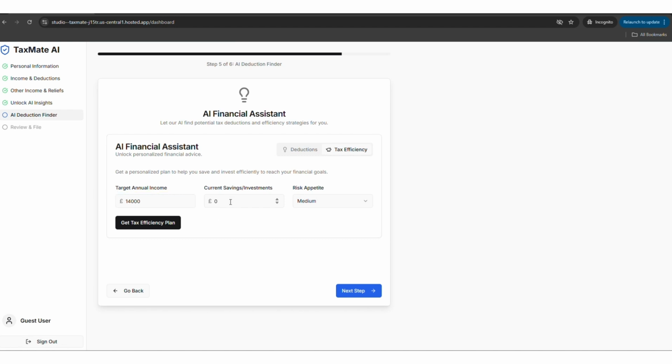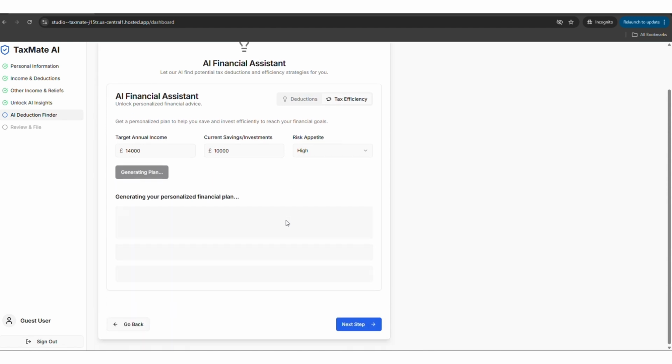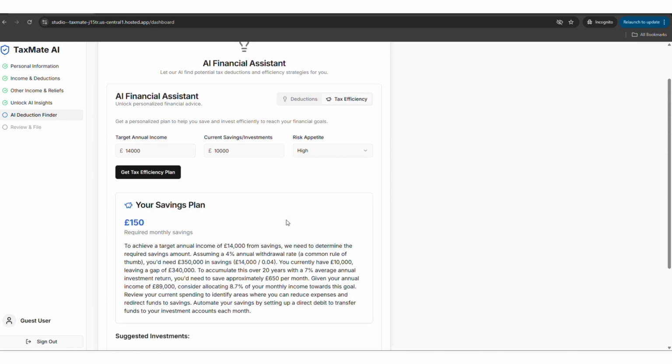And if I have current savings and investments, let's say I have around 10,000 in my bank account, and my risk appetite is that I want to make it high as soon as possible. So when I click on this Get Tax Efficiency Plan button, what Gemini does is it generates a personalized plan, and it advises you what needs to be done next from your side.